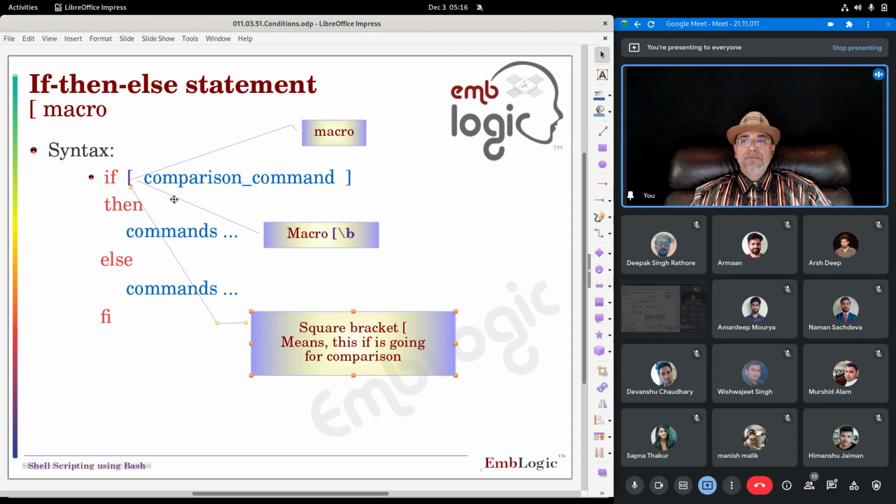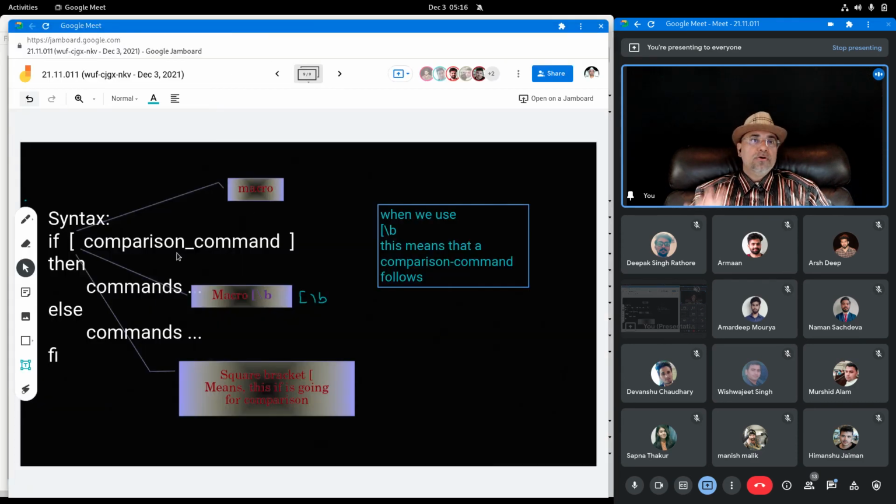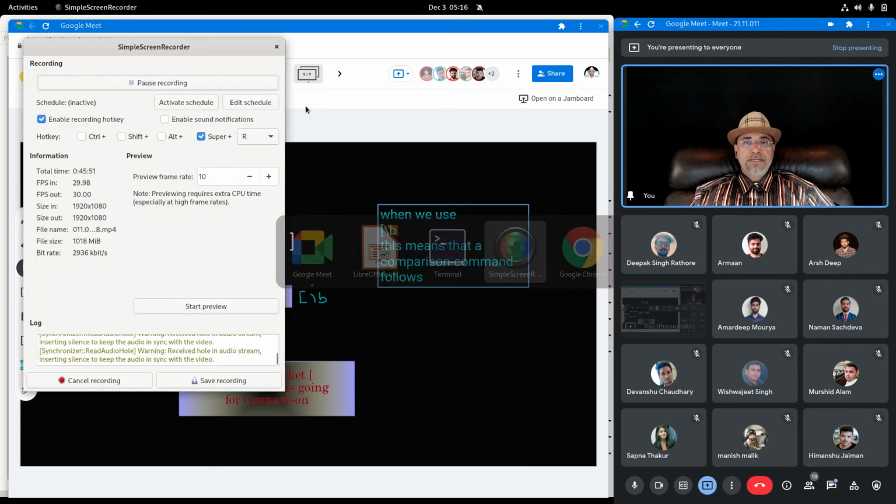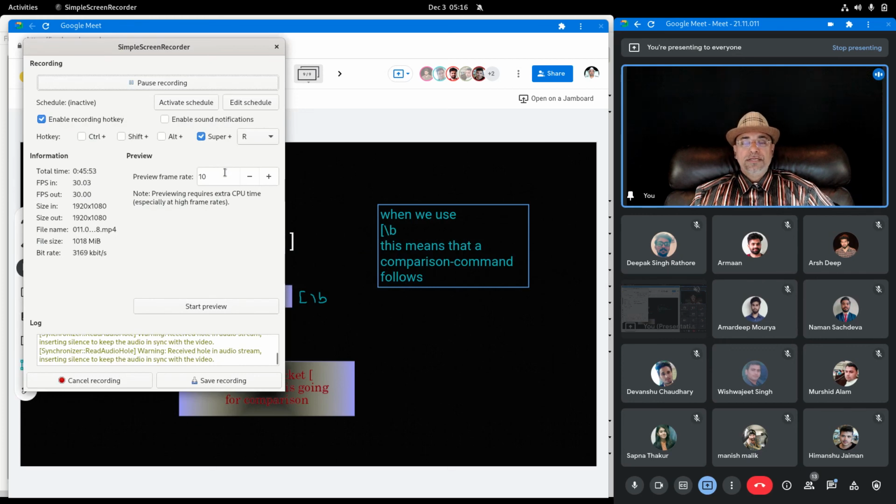I will continue my discussion tomorrow morning, where I'll tell you about how the comparison commands work in shell scripting, whether it be string comparison or numeric comparison. So that's all I have for you today. In the next session I will take it forward from here, and we will learn about comparison commands, the file comparison commands and the directives. Thank you.